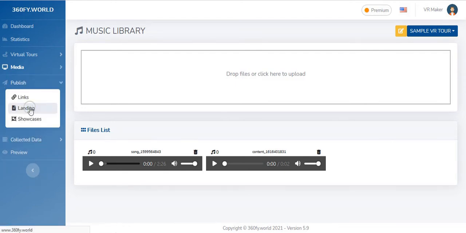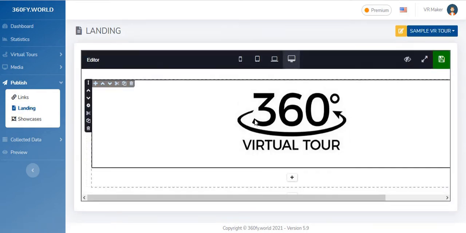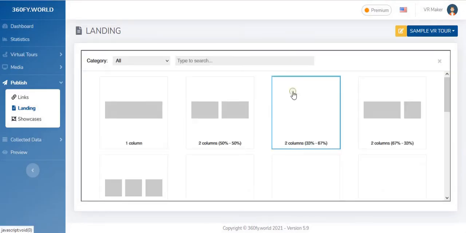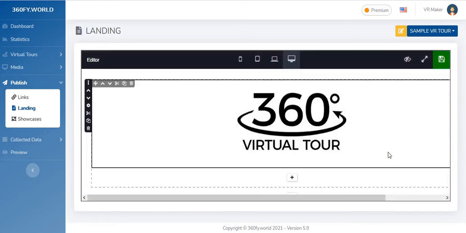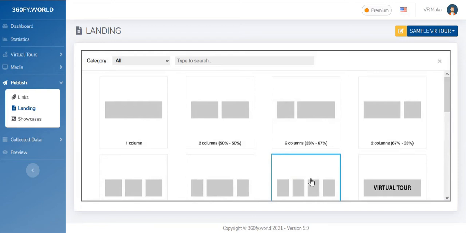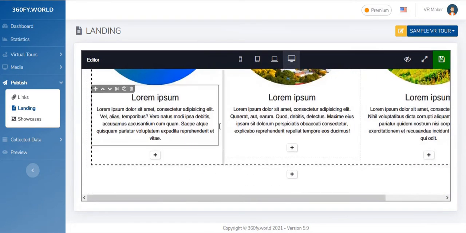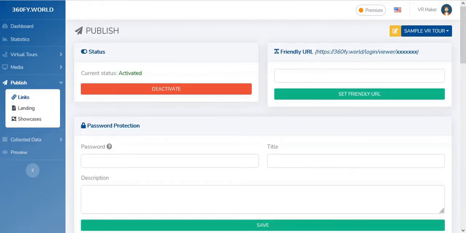Nine. Virtual tour landing page. On the landing page, click the plus button to add a content. You can choose a layout, template, and virtual tour window for your landing page. The landing page link can be copied on the virtual tour links and can be viewed on the browser.